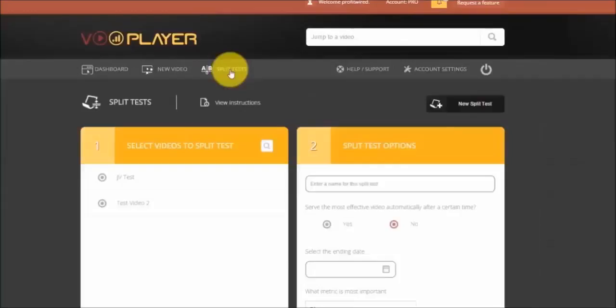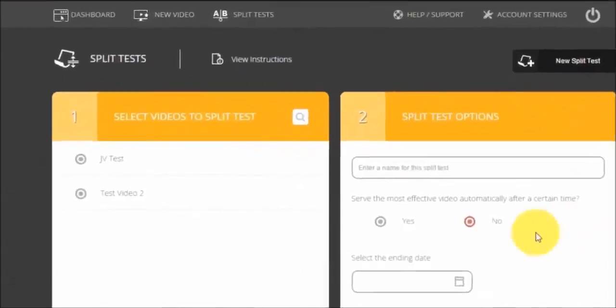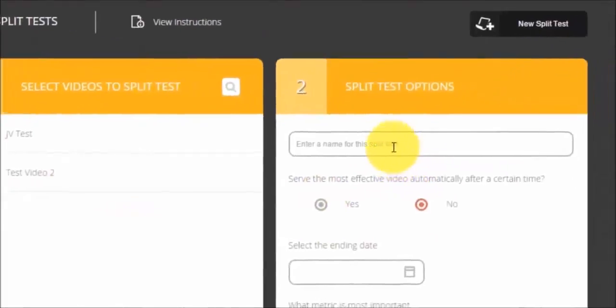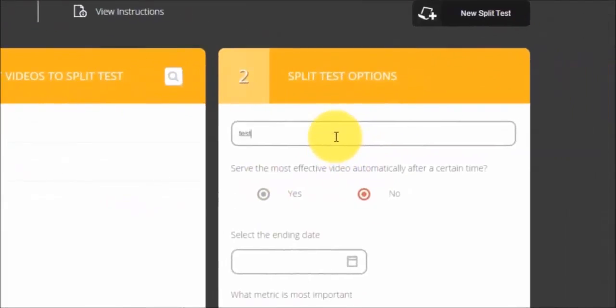Now, one more thing I'm going to show you, and there's loads more to VooPlayer, but like I said, you can see more features on our sales page preview. That's our in-Facebook split testing feature. This is really powerful. Just go ahead and select the two videos right here that you want to split test, and then we'll give it a name. And then we'll tell it to serve the most effective video automatically after a certain date.